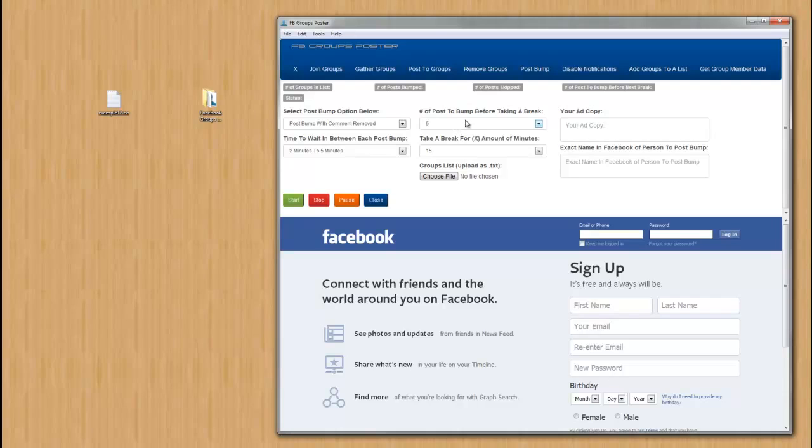And like I say, you can specify how many posts of yours that you want to bump before you take a break, and then you can specify how long you want that break to be for. So everything is random, as well as the time that you're waiting in between every time you post bump a post. So Facebook really never knows if it's a software. Everything is random with this process.